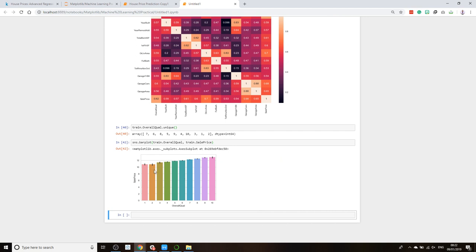Bar plot here, so distinguishing between them. Then we'll need to set a set for the pair plot for this, the best one. So for overall quality, sale price, ground living area, garage cars, total basement, full bath, total rooms above grade and year built. You can see all of them here, so that they have a really good correlation.